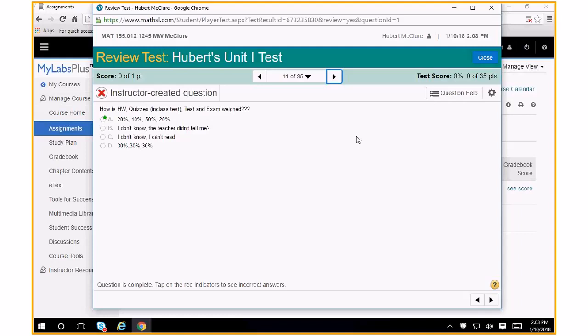Math, this is the most missed question. Why do they miss it? Because I have another numerical answer on there. What's wrong with 30, 30, 30? It doesn't equal what? It doesn't equal 100. That's the most missed question. 5 out of 30 missed that question.